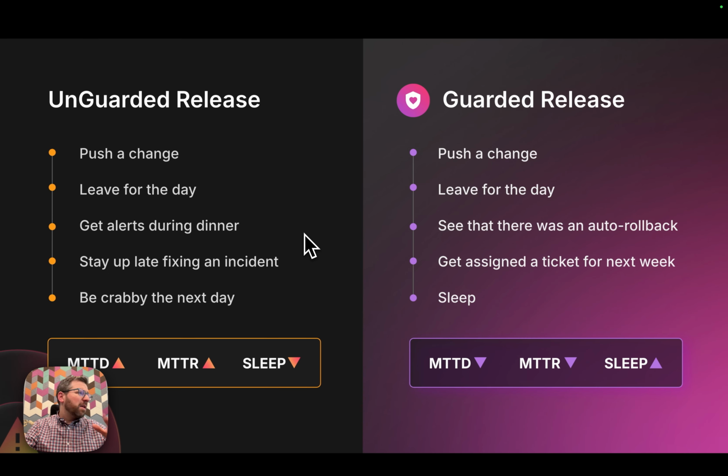Ultimately, what I have already been seeing in our customers who are using this, and what I really hope for you, is that instead of pushing a change, leaving for the day, and then getting some alerts that disrupt your life and the flow of all of our delivery, what we should be able to do is push a change, leave for the day, see that there was an auto rollback if something went wrong, and then you still get some sleep that night. You don't get woken up. You don't have to spin up a war room. The fire is contained, and we get to fix it next week.